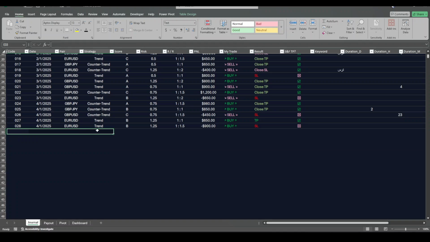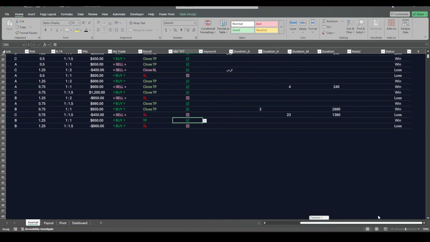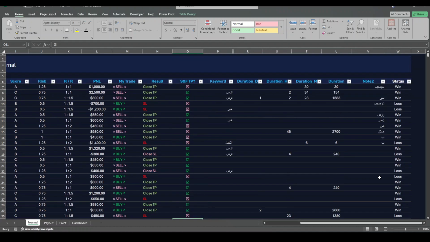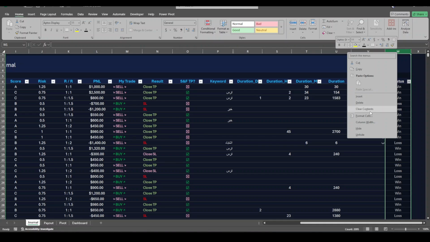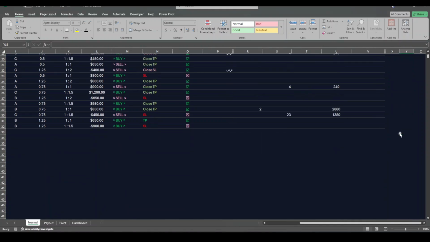I can basically erase it. It's like this. So this is all the data that you are entering. This is the status column. Do not do anything here. It will be calculated on auto, or it can be hidden. No need for that.